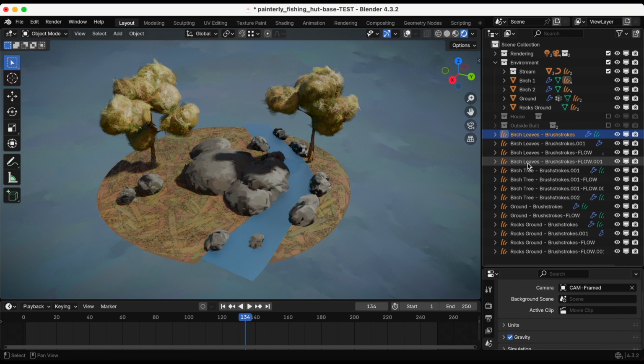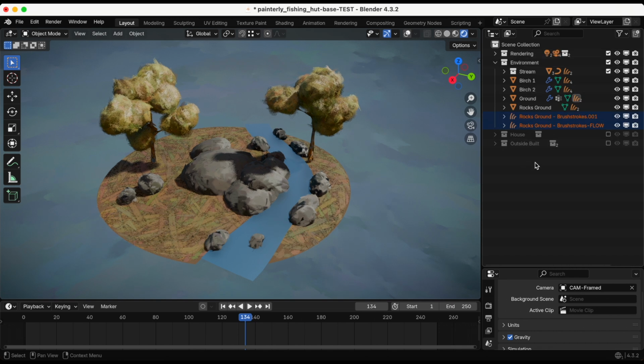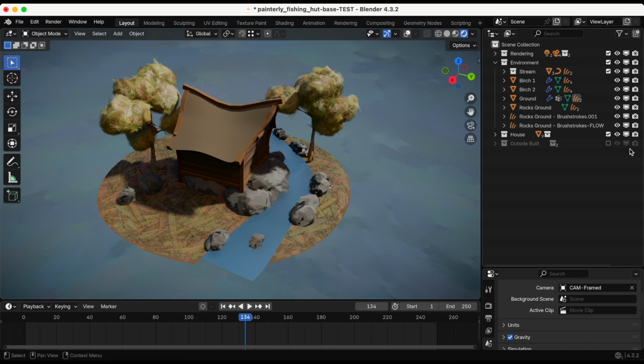And while I'm doing that, please, if you haven't, watch video number 1 where I show you how we get the add-on and again how we experiment with the ground, the rocks, and the trees. This fishing hut base scene was created by the Blender team, and I have a link in the description to be able to access it, and it's free. Now that's done, I am going to turn on so you can see the house and the outside build.